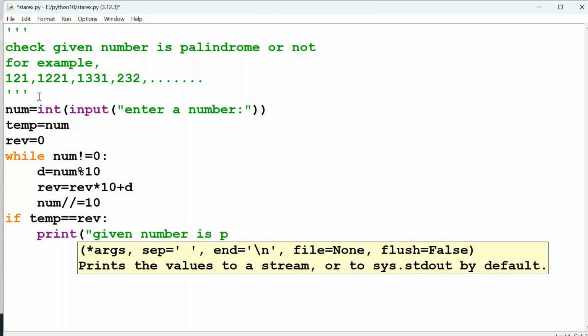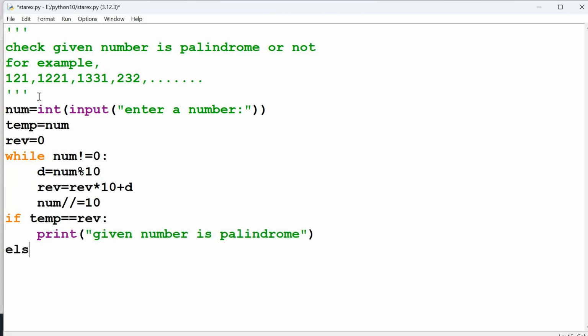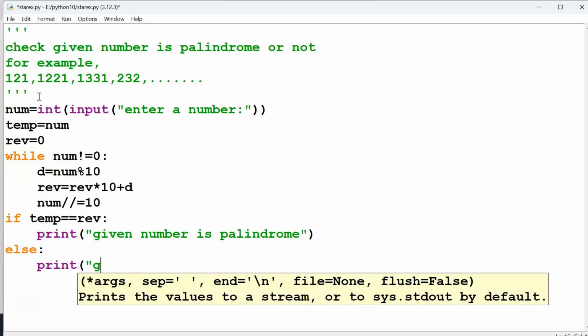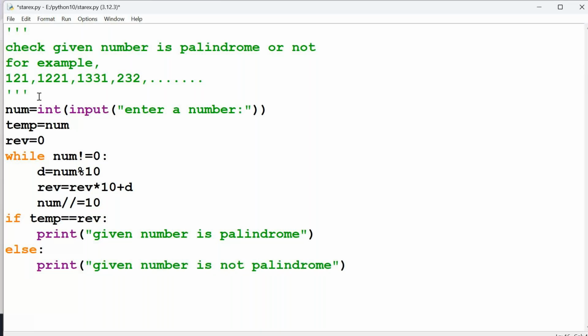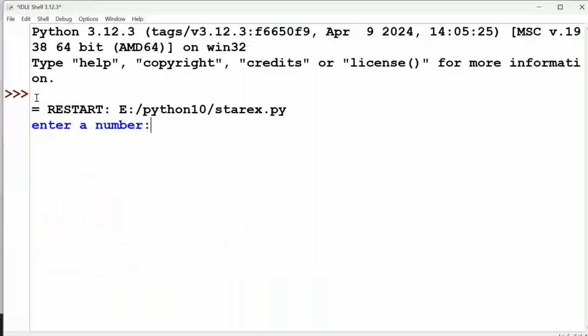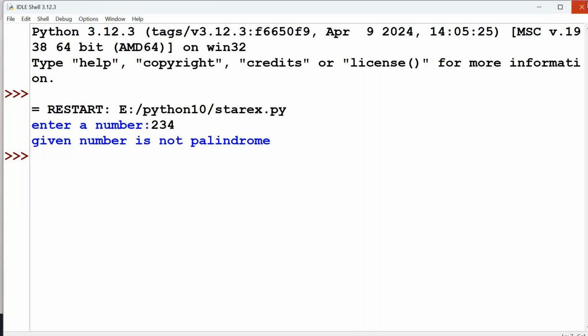Given number is palindrome. In the else block, I am giving print of given number is not palindrome. Okay. So if I am executing, see, for suppose 234, it is not a palindrome. For suppose if I am giving any other number, 2332, it is a palindrome.